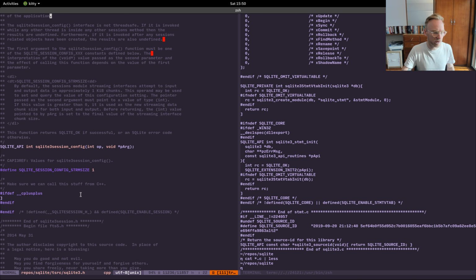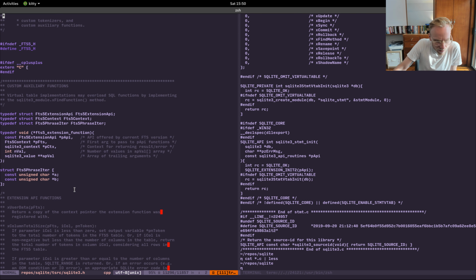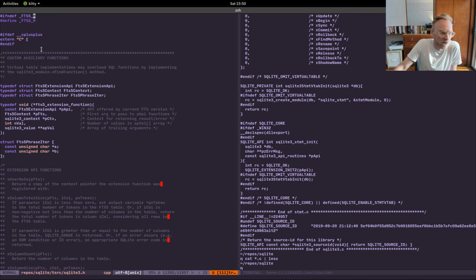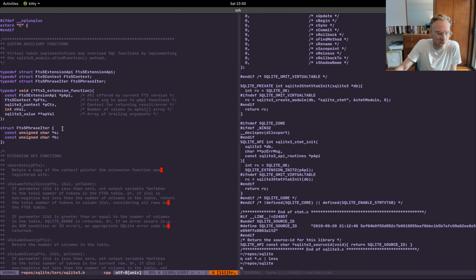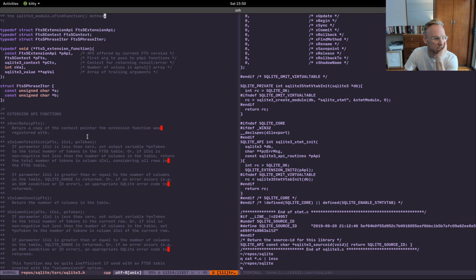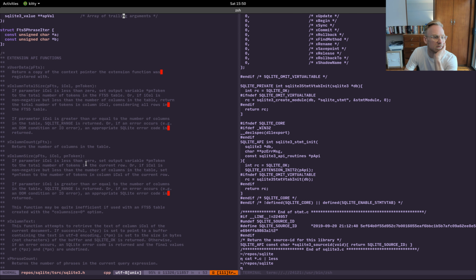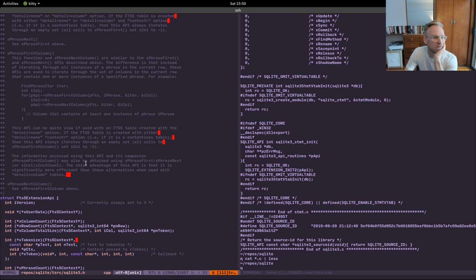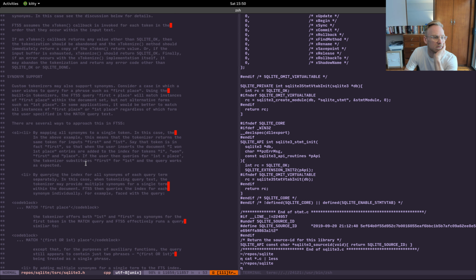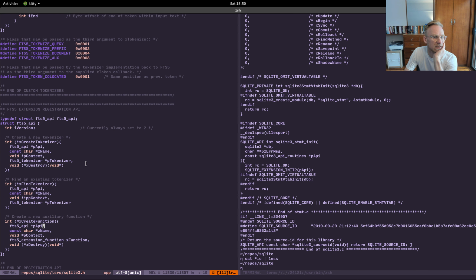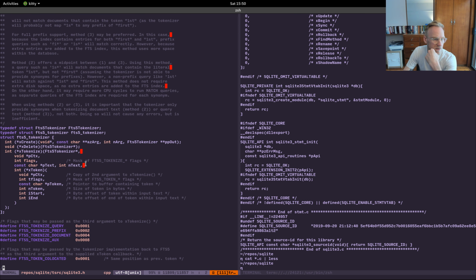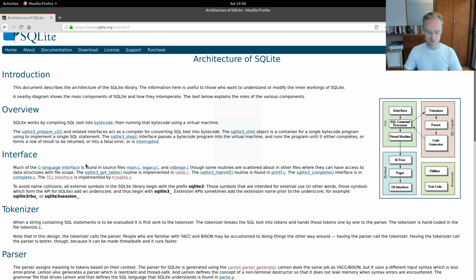Okay, session configure. And here we are, 95%. There's this thing called FTS5 extension API. Interesting. Offered by an FTS version. What is an FTS? Not really sure what FTS5 is, but we can find out.